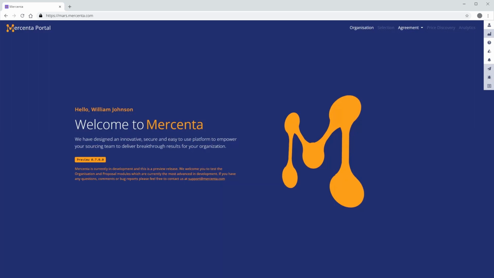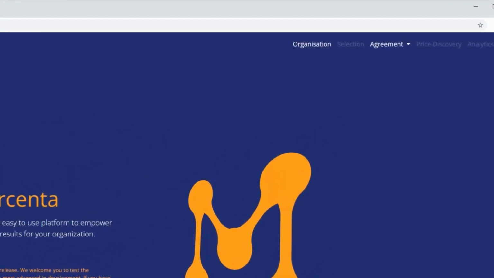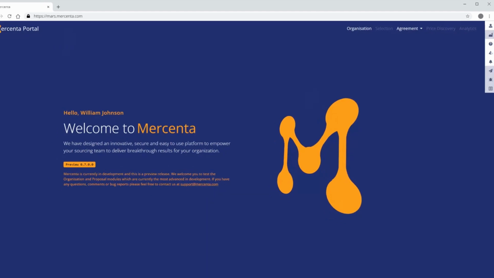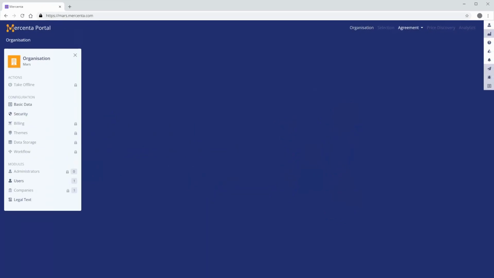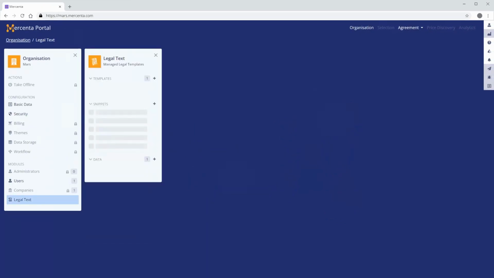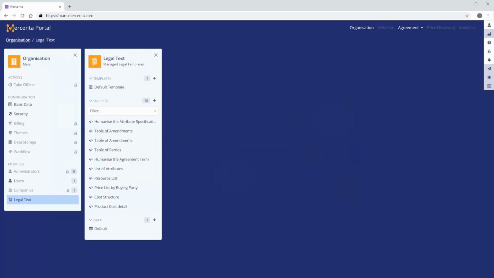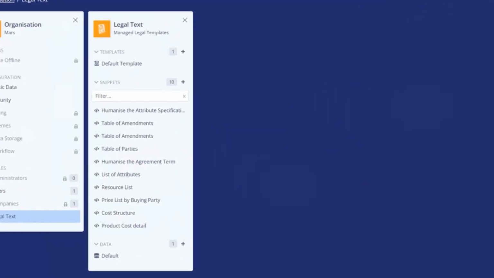Legal text is defined at the organization level. So let's load our organization menu by clicking Organization from the main menu. And then click Legal Text under the Modules section. You'll notice that this menu is divided into three sections. First, a section for templates which contains complete legal text which you can use in your agreements.